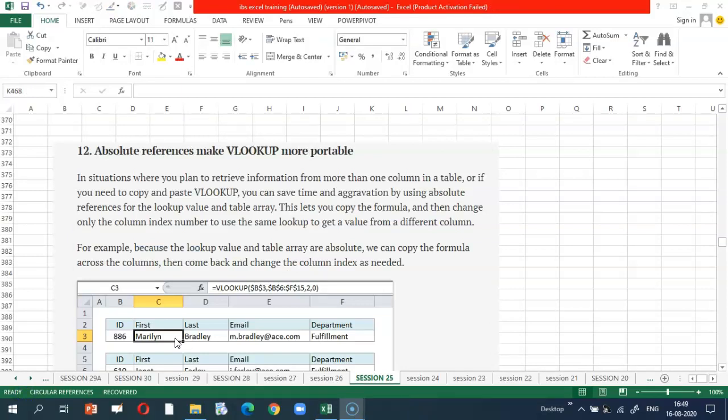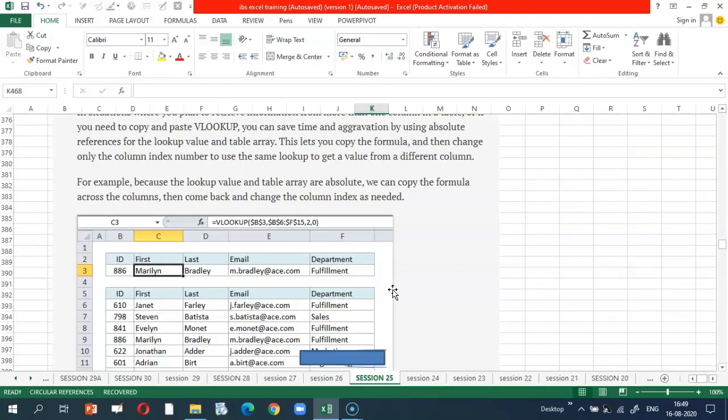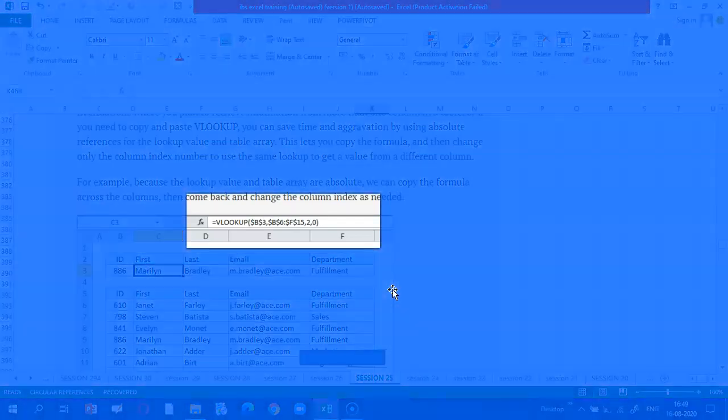Absolute references make VLOOKUP more portable. In situations where you plan to retrieve information from more than one column in a table, or if you need to copy or paste VLOOKUP, you can save time and extract the details, but the VLOOKUP array may change. So in order to freeze the lookup value and table array, one needs to use $, and this usage of $ is called an absolute reference.